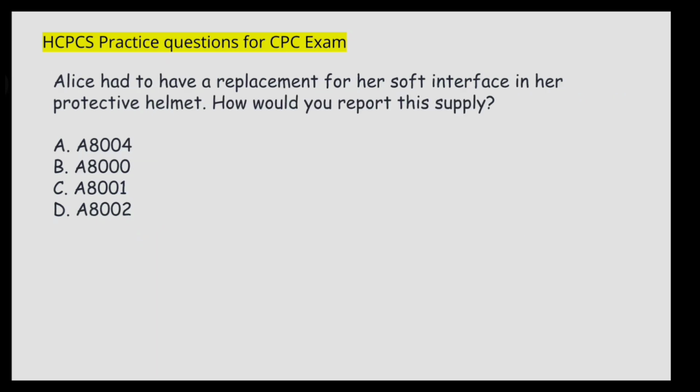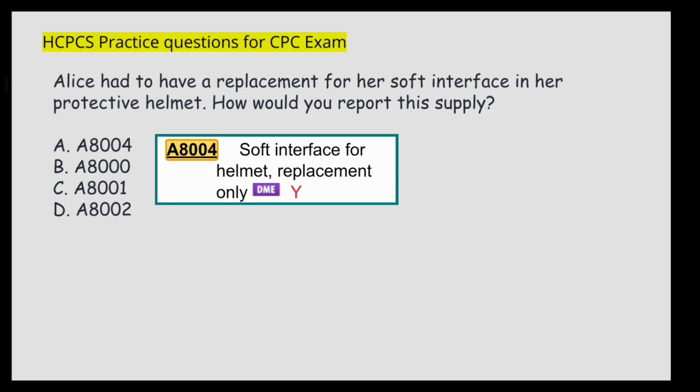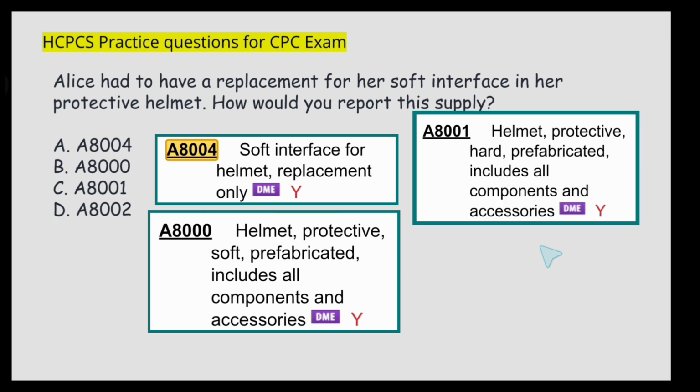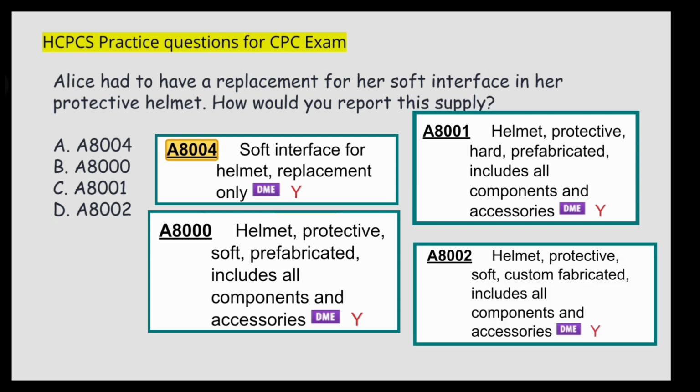Alice had to have a replacement for her soft interface in her protective helmet. How would you report this supply? Check option A, A8004, that is for soft interface for helmet replacement only. And option B, A8000 is for helmet protective soft prefabricated includes all components and accessories. And option C, A8001 is for helmet protective hard prefabricated includes all components and accessories. And option D, A8002 is for helmet protective soft custom fabricated includes all components and accessories.